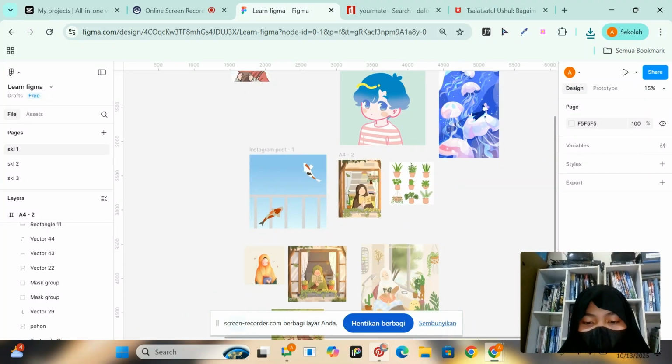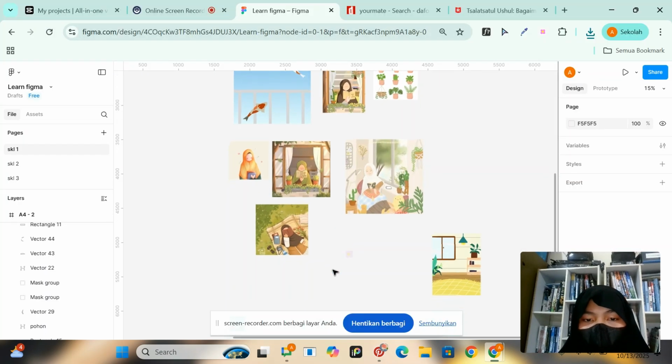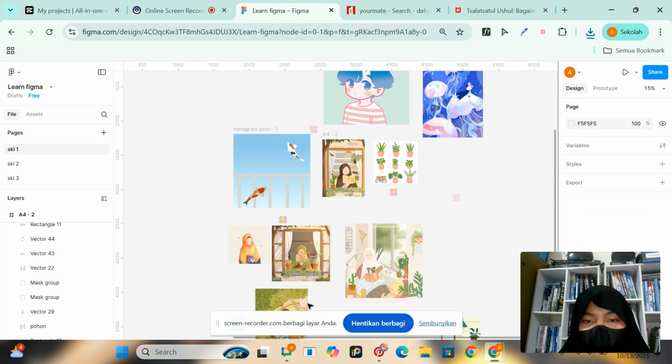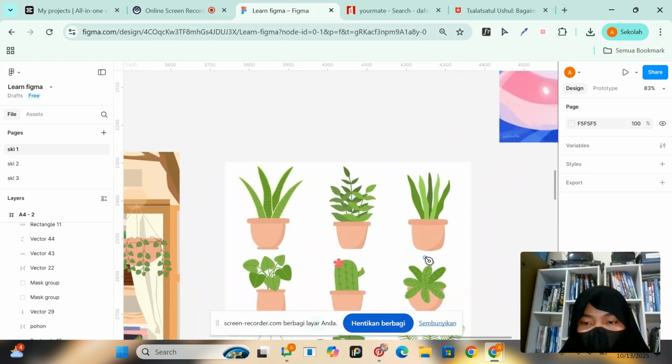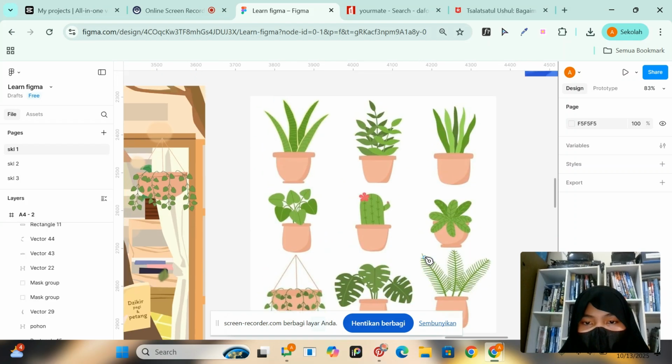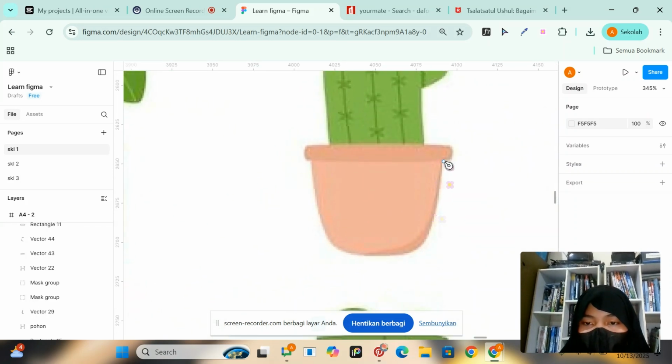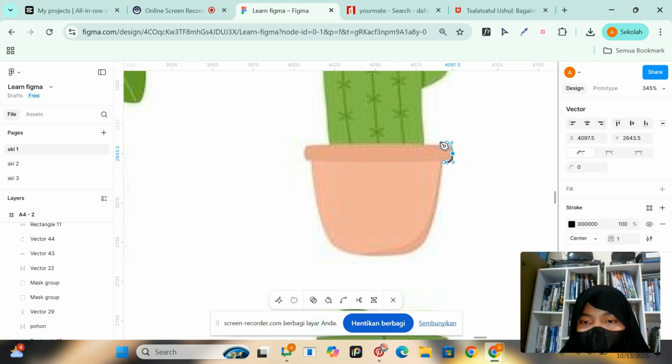and then you guys can search for a reference first on your Pinterest. And then after that, if you already found a reference, you guys can start to vectorize it, like this one, for example. For example, you guys want to vectorize this simple one. You just vectorize like this, and how to vectorize it, you guys can learn. Vectorizing is easy, guys.